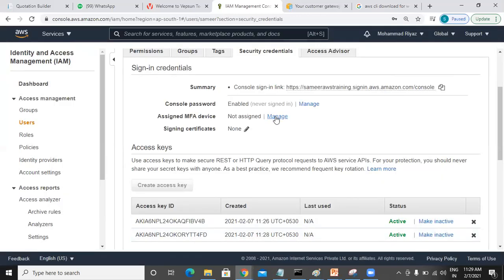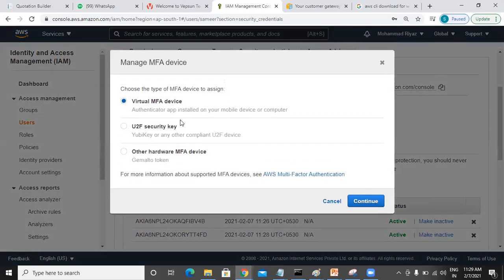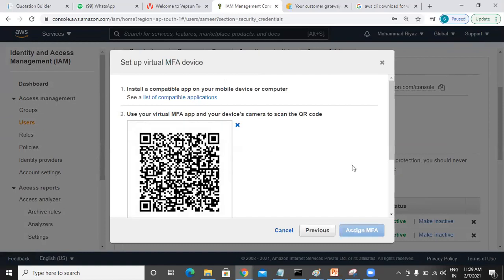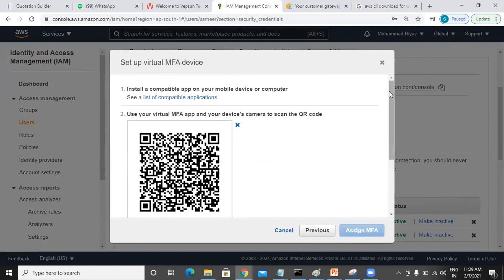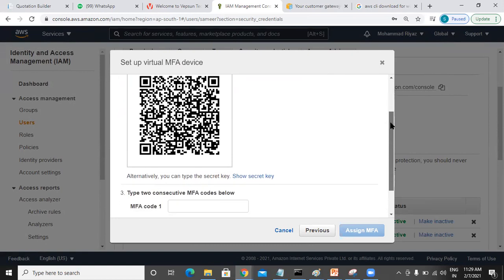Wait. Click on manage. You have three options: virtual MFA device, U2F, or other. Okay. If you click on virtual MFA device, you will get a barcode. You can scan this barcode if you have it. In your mobile, do you have this authenticator? Do you have Google Authenticator?